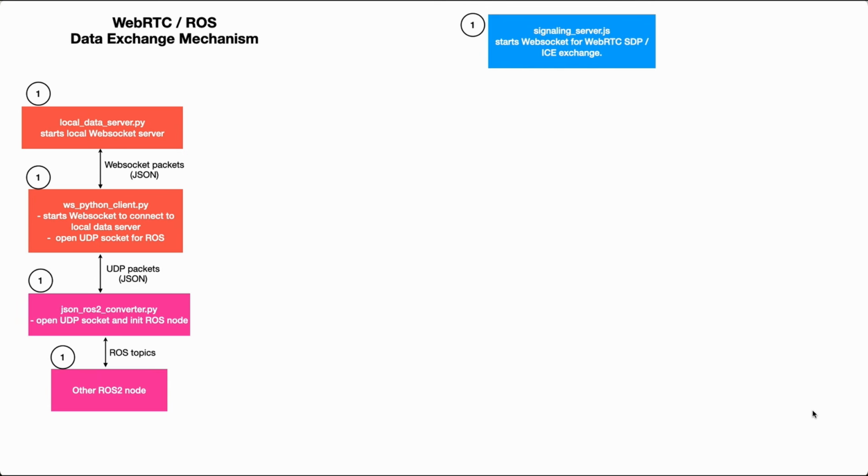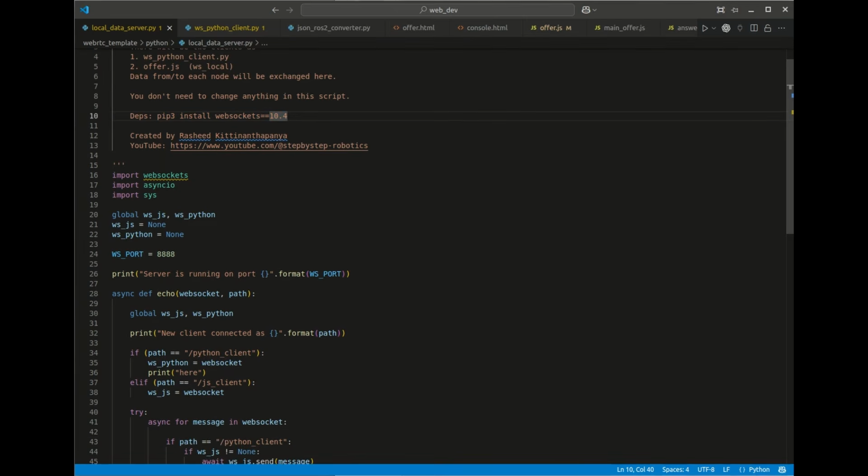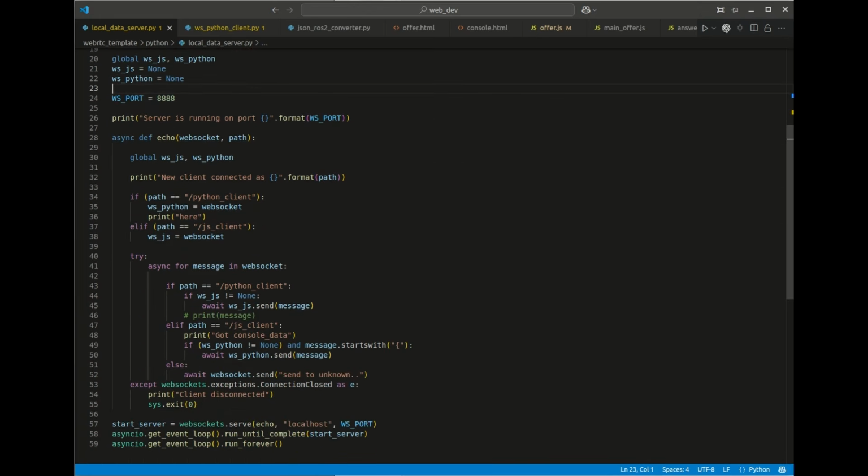Then I'm going to show you what happens to make this work. First, on the robot side, the local data server, WS Python client, and JSON ROS2 converter will be running, and also your ROS2 node. If we look at the code of local data server.py, first make sure to install WebSockets version 10.4. The local WebSocket port is 8888, and if we look down here, we start a WebSocket server on localhost with the echo function, and this will be running forever.